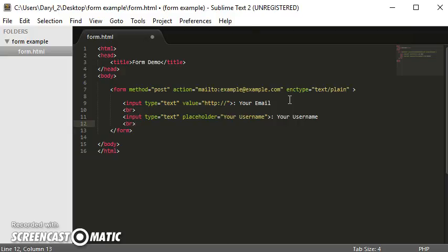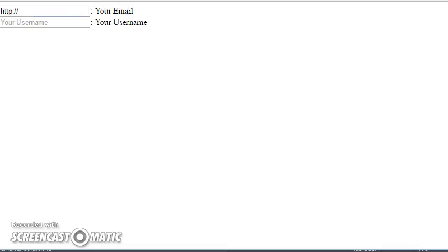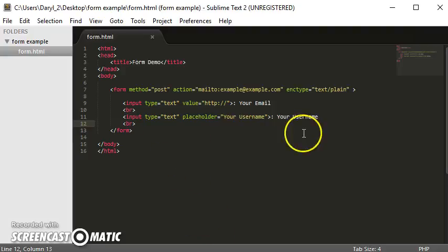Put another break in, and I'll save that, and we'll go back to our browser and I'll just show you what that looks like. So if we hit refresh, and then you've got your username. Now you see your username is placeholder text, so when you type that disappears. Whereas here that's a value, so it stays in the box. Okay, so that's just a little info for you.